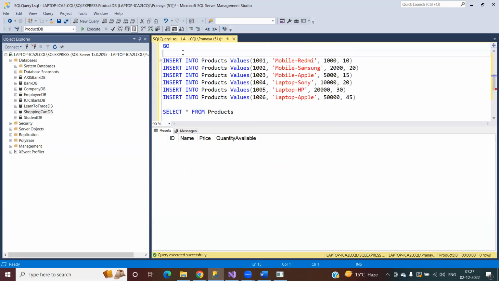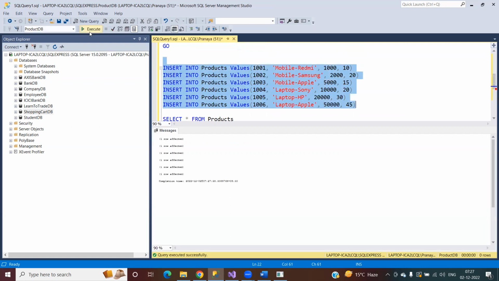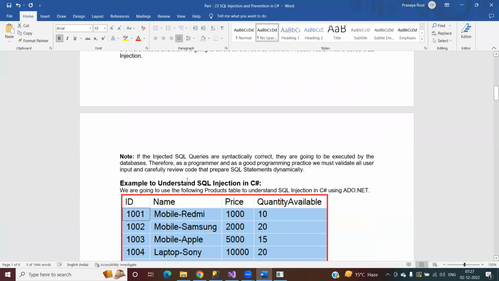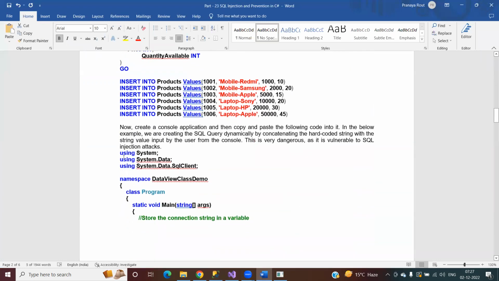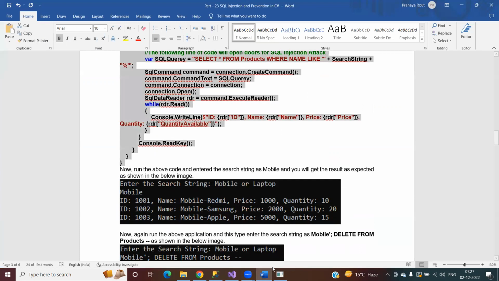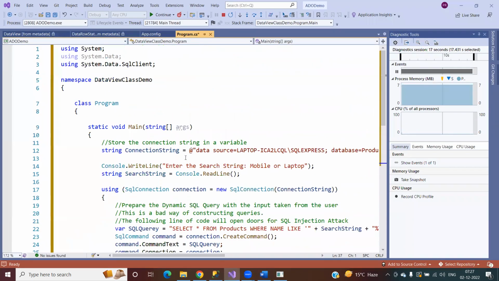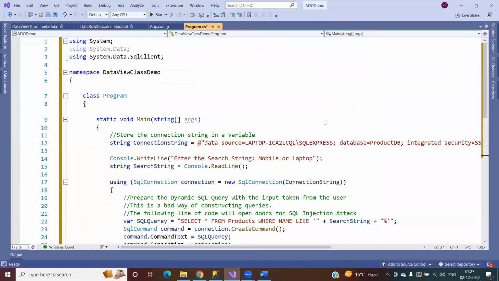Right? So let me do one thing. Let me insert these records once more, and let me do this from the C# point of view. Here I manually executed the statement. Now I'm going to do the same thing from my .NET application.